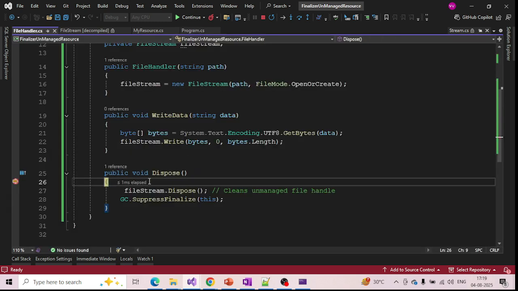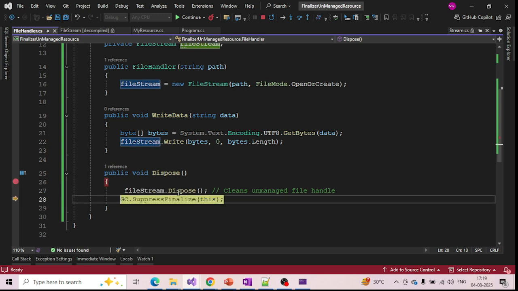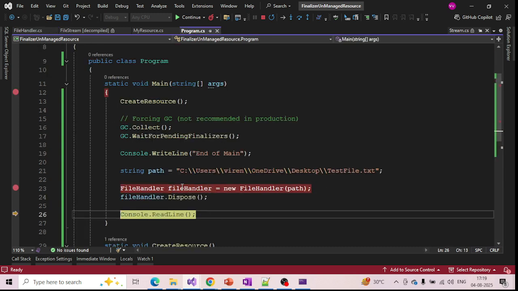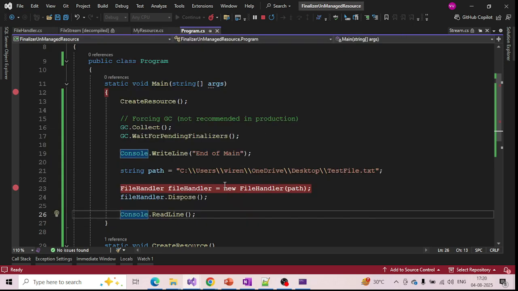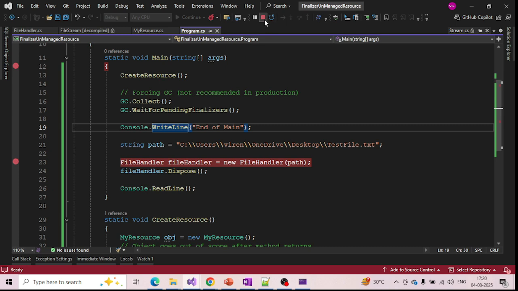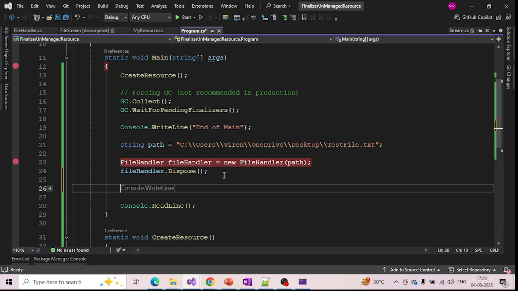So here it calls dispose. So now this will get disposed. Done. So you can see we have called the dispose method, but you can also make use of the using statement, which can be coded this way.